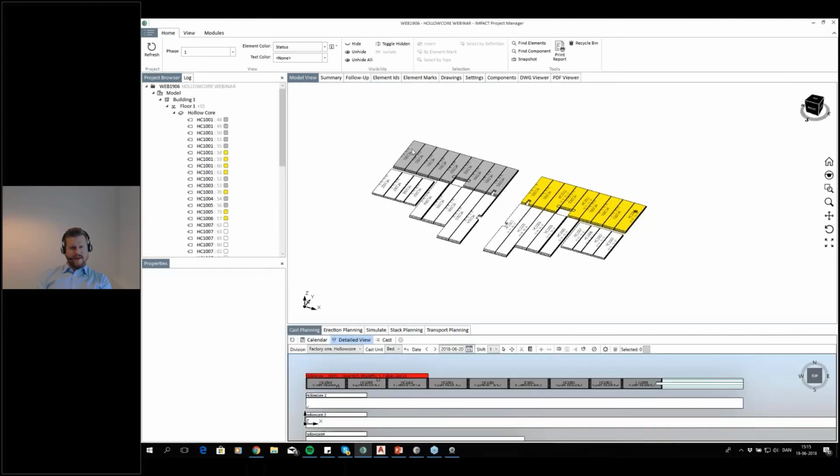And we will see we have 2 different colors, because the yellow ones were the ones that were planned, and now we have the rest that are produced. These colors, of course, you can change completely yourself.